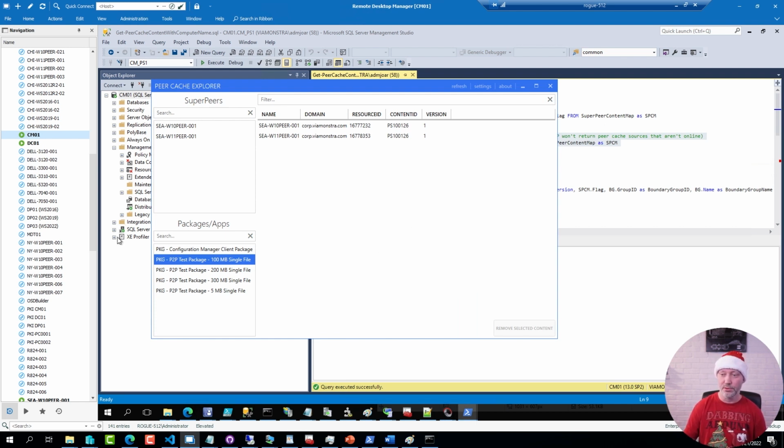BranchCache, on the other hand, works on a block level and it doesn't require the entire file to be downloaded to a client first. So you don't technically need to specify or dedicate sources or caching machines out there. You can, but you don't have to, like you absolutely must with peer cache.